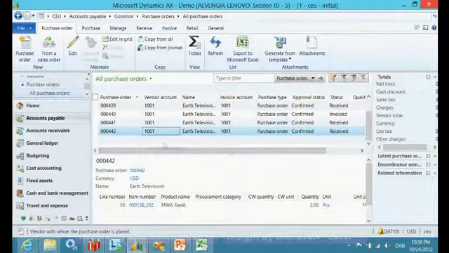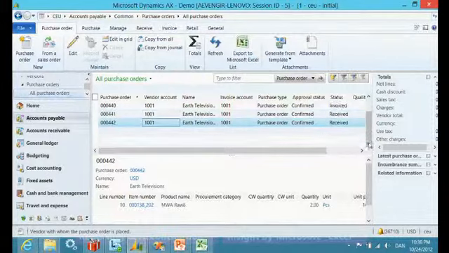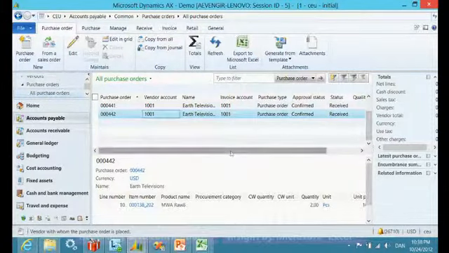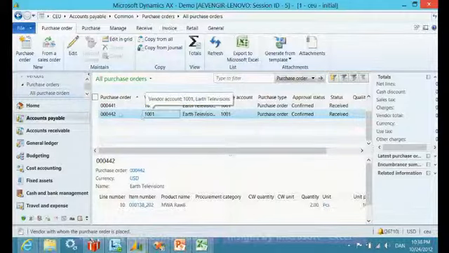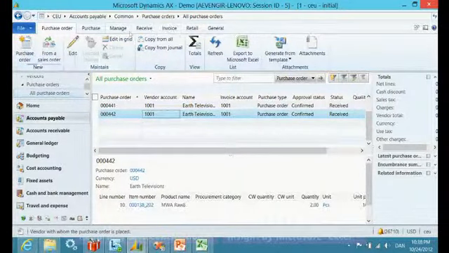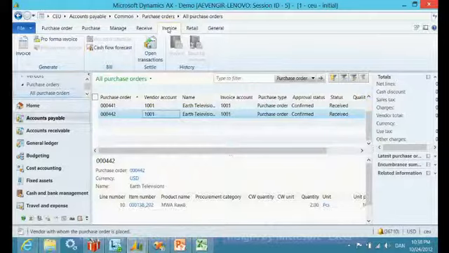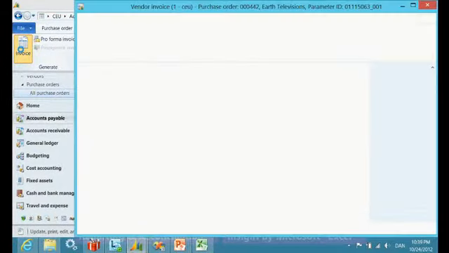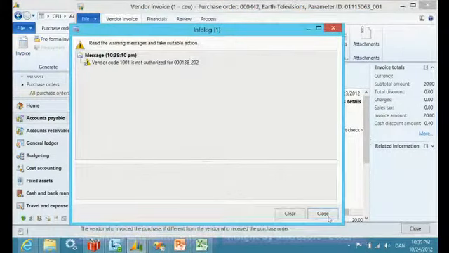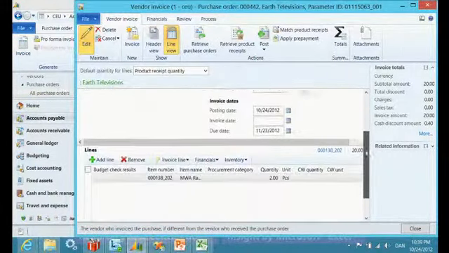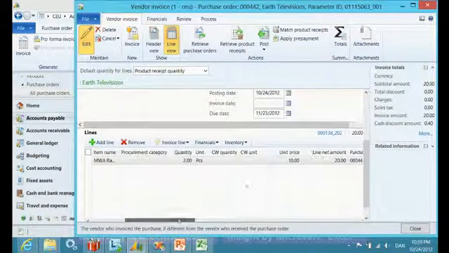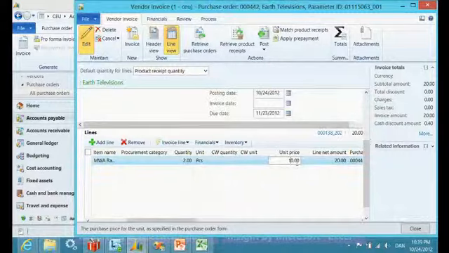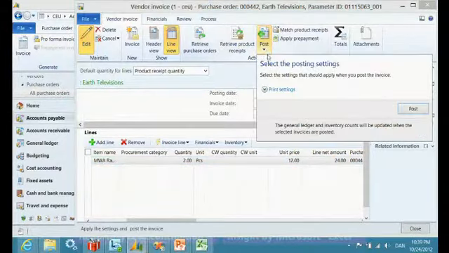2 pieces. Yes, I think this is the right one. So we go to invoice. Generate invoice. Yes, I get a warning, no problem. So what has happened is that now my invoice is saying the price is not 10, it raises to 12. And I will generate my invoice. And I will post it.